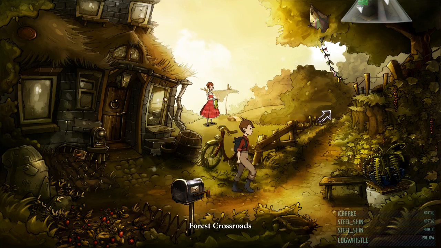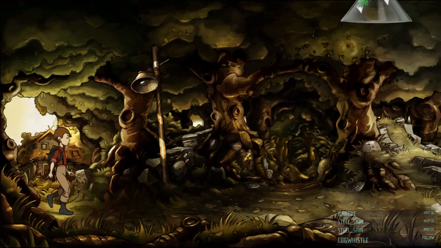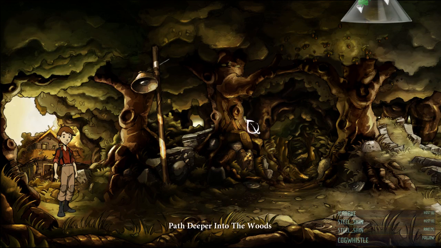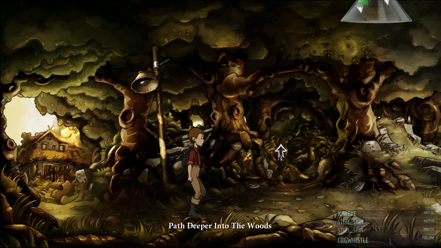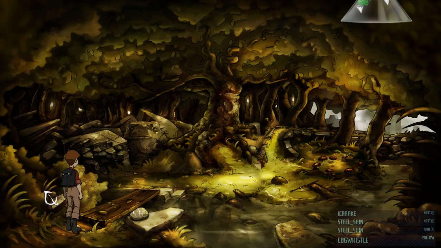I don't think anybody says that. That's not a very common saying. Although I suppose it could be. Just gotta commit to it real hard. Alright, so we've got the path deeper into the woods. Let's see what's in there. But I've got this large rock. That's about it.